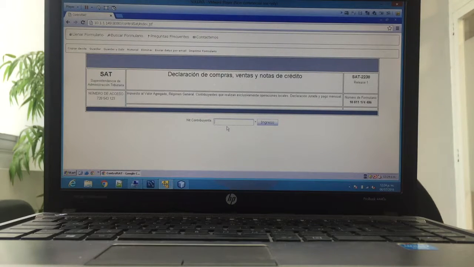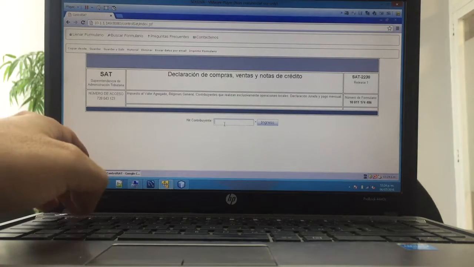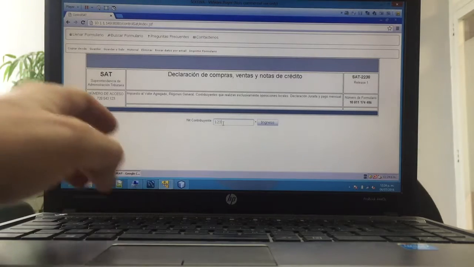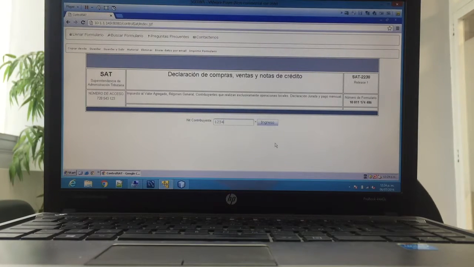Now that we have this background, that it is an application that needs to function in the cloud, we can begin to demonstrate how it works. First, we must create a registry with a tax identification number and the general information of the taxpayer, and then initiate their declarations before the tax authorities.